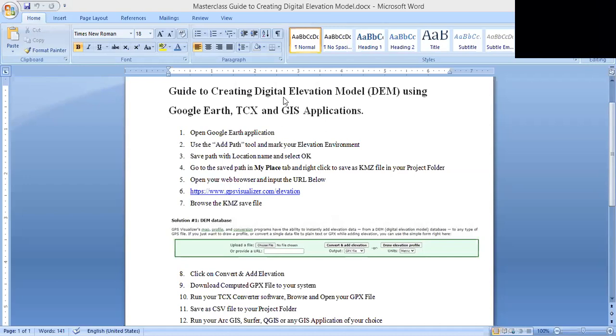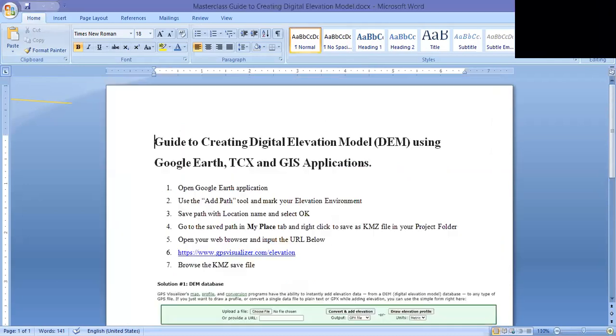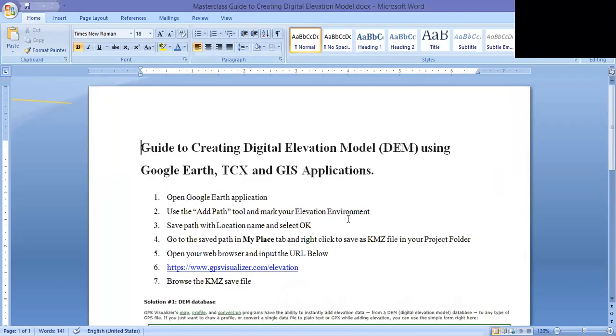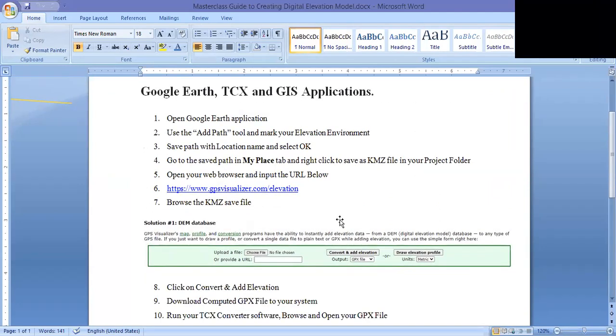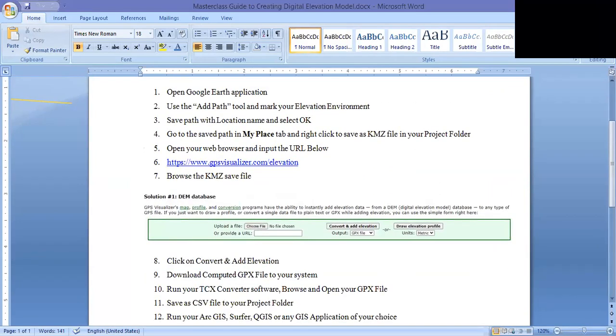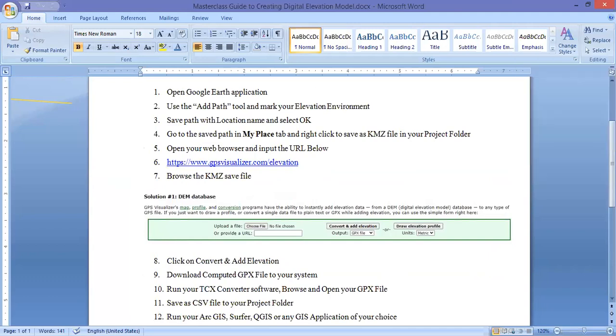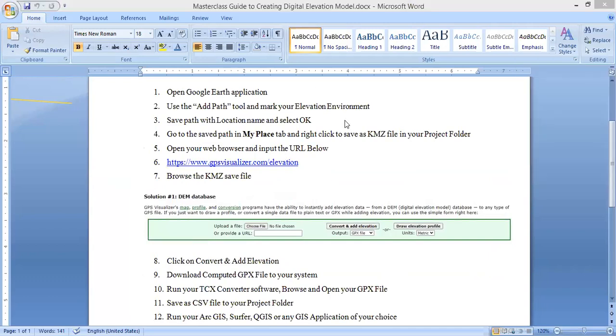If you have your pen and your paper, I would advise you to take down the link, because the link is what we'll be using for this class. The link is GPSVisualizer.com/elevation. Let me zoom my screen so that you can see it clearly. We'll be using this link.